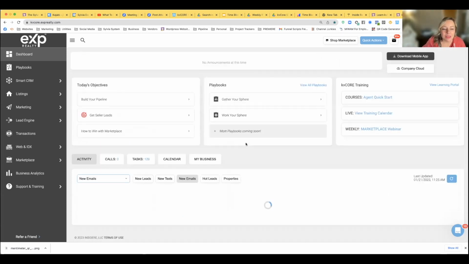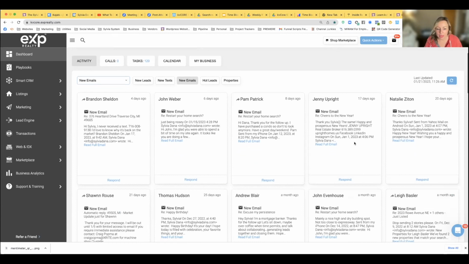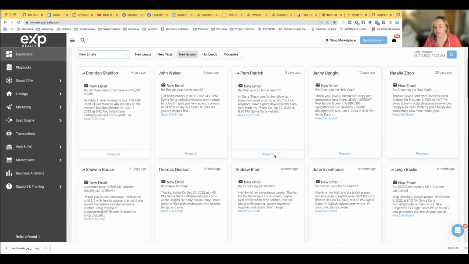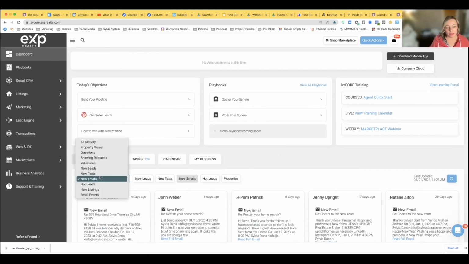Did you get any new emails? What emails did you get you might need to respond to? Do you need to respond? Have you responded? What's going on? Who responded to your emails? I sent a New Year email, and a few of my sphere replied back, and that's fun for me. I like to see them interacting with me. So that's the first thing you want to focus on: any messages, contacts, or replies you got from anybody that you need to answer.